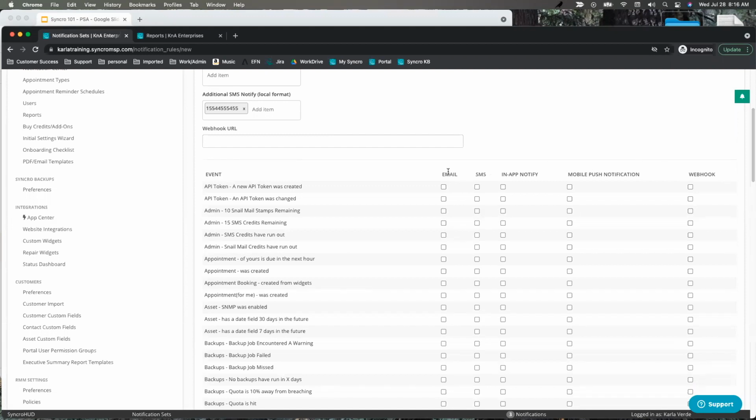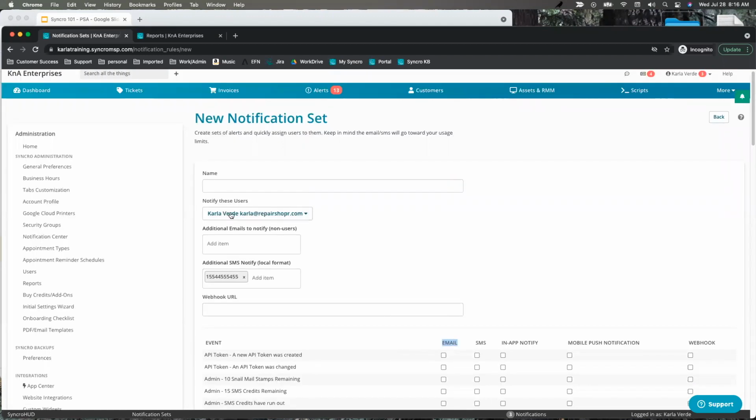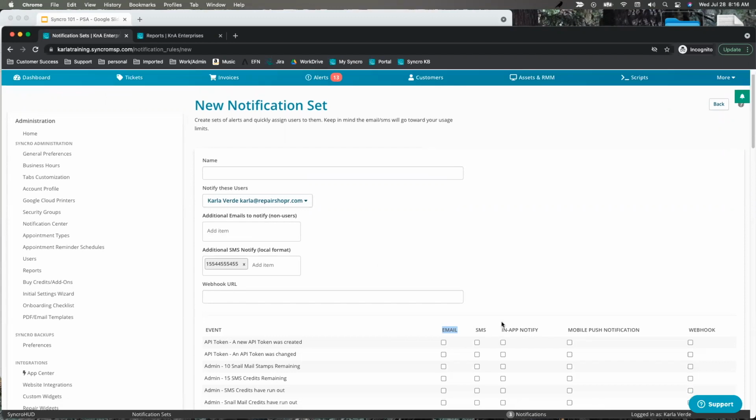Now let's look at the mode of communication. So we can get an email. So maybe when an SNMP gets enabled, I want an email about it. This will either be the one for the user or the additional email here. I can get an SMS, which will be my phone number or the phone number here.